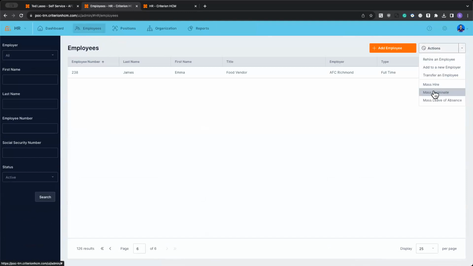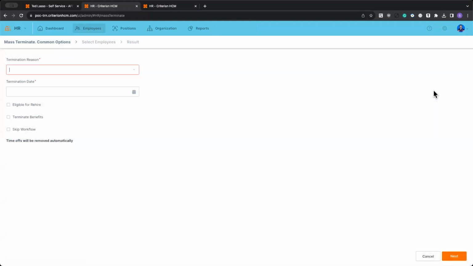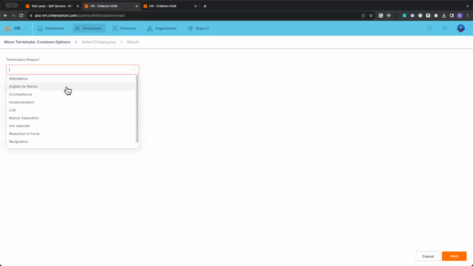And this is, like I said, going to terminate more than one person. Well, I guess you could use it for one, but it gives you the ability to terminate more than one. Now, if you're going to do a normal termination, you go to their employment information and you could terminate right there. But this allows you to do this for a bunch of people.